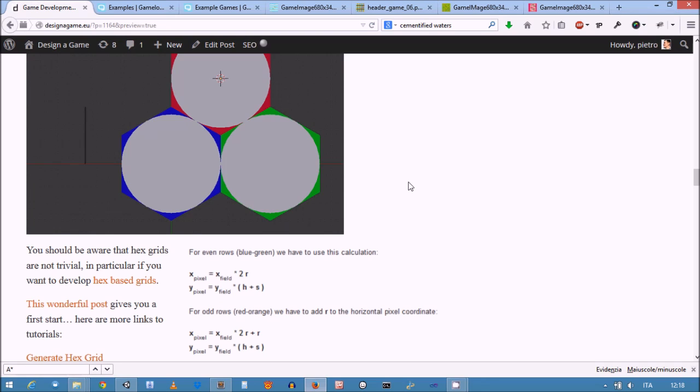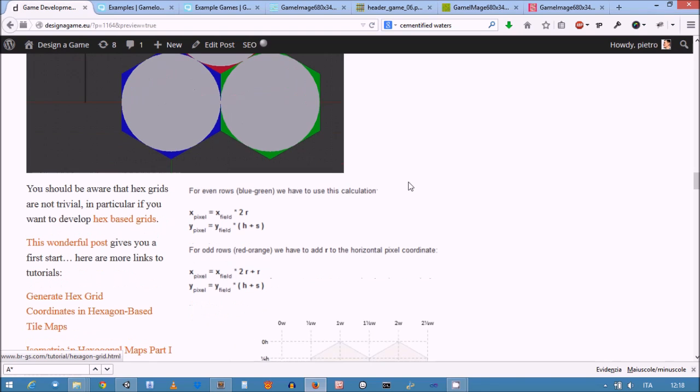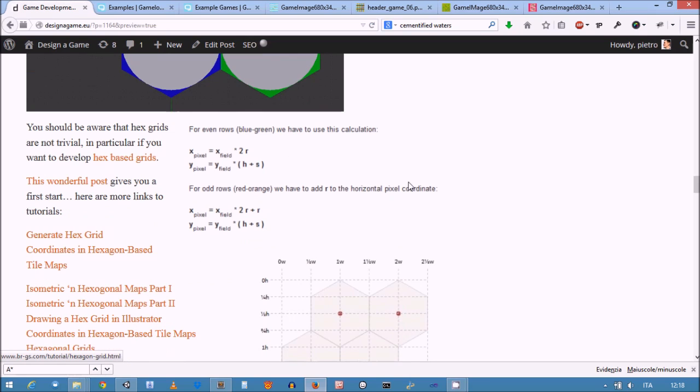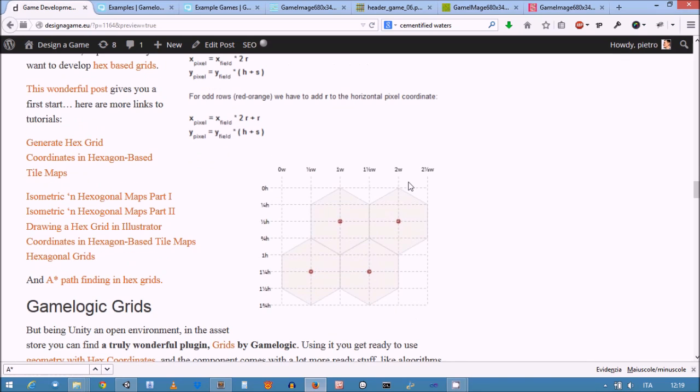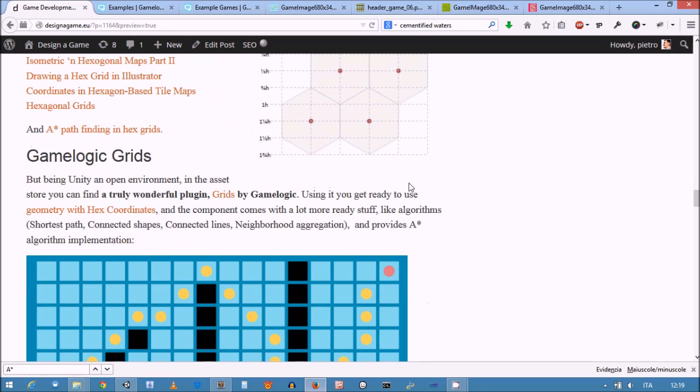the movement, the computation, the A-star, whether you want to have spaces between hexes or not, borders, and in particular mapping Unity points to pixels to hexagons won't be trivial. It's not impossible, not trivial. And I give you here some links to some wonderful tutorials for doing this, but this will take surely a long time. So instead, what we're going to do here, we're going to look at a component.